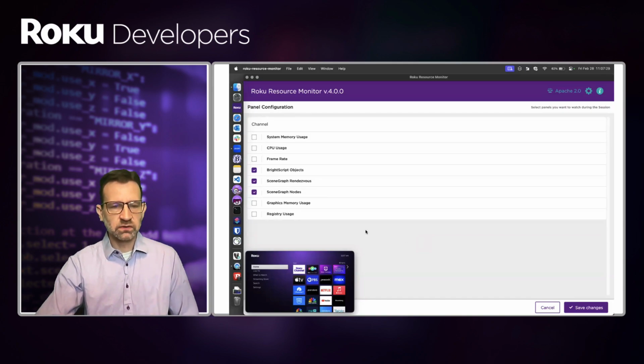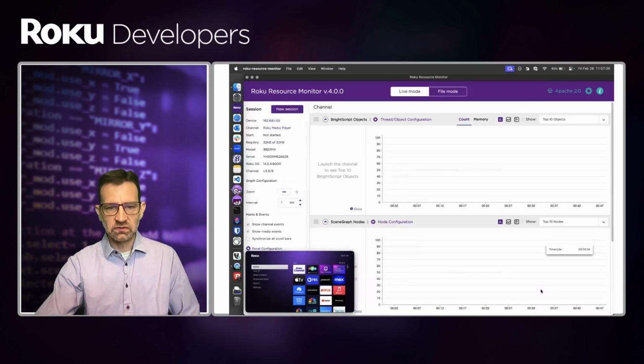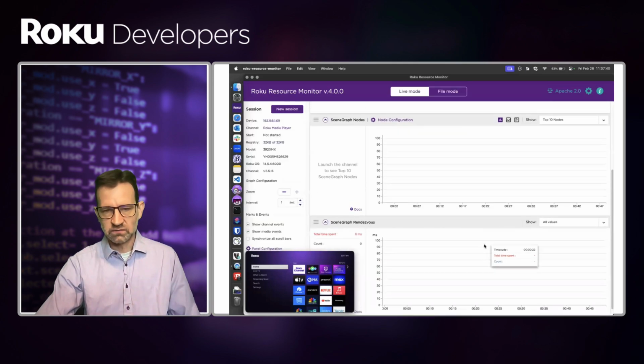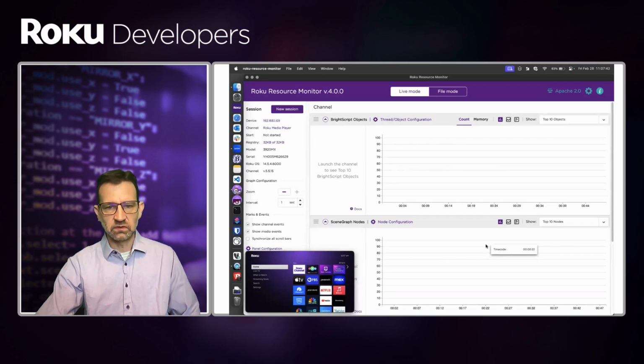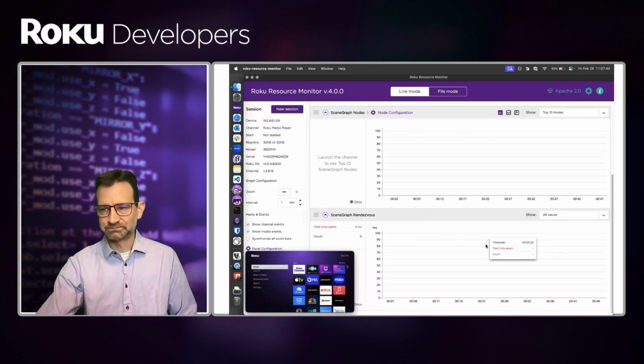So these are the three panels we're interested in today: BrightScript objects, rendezvous, and scene graph nodes. So I'm going to save that, and you'll see now in the main interface, those are the only three panels that are there. There are no bars for other panels, nothing, just the three panels that we're interested in.